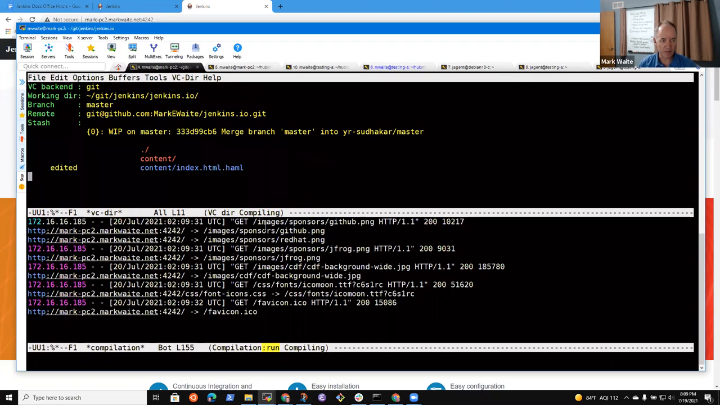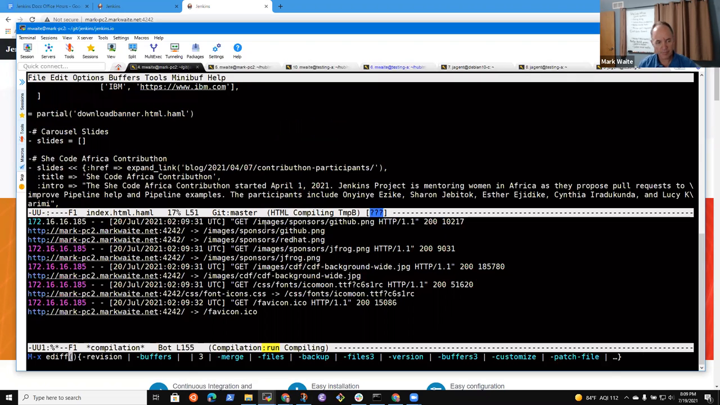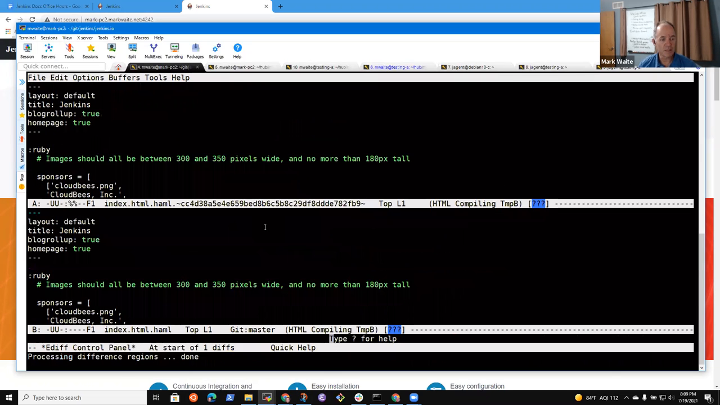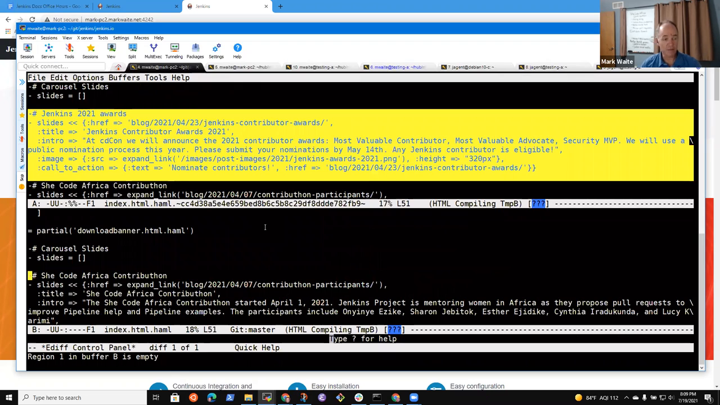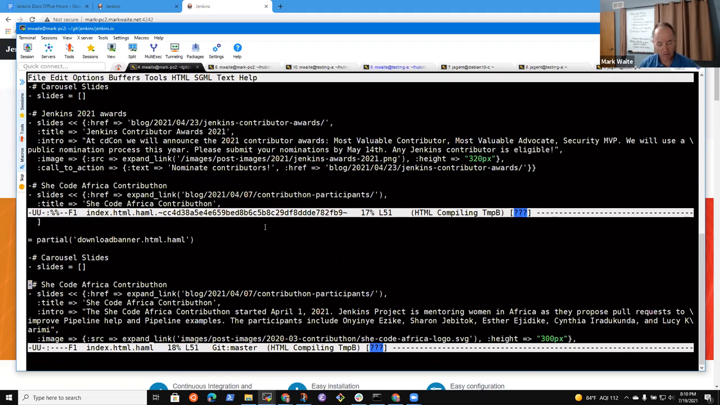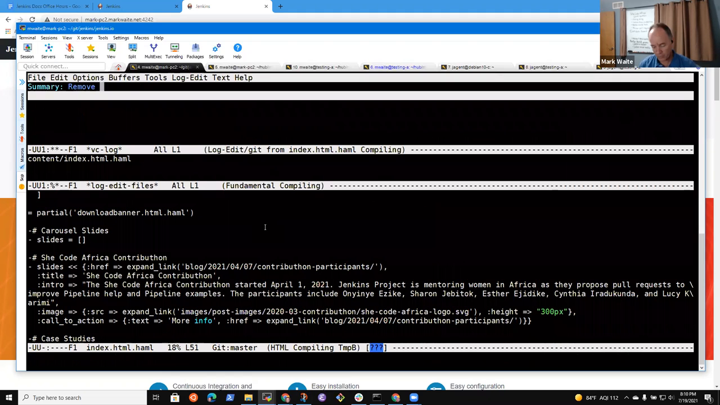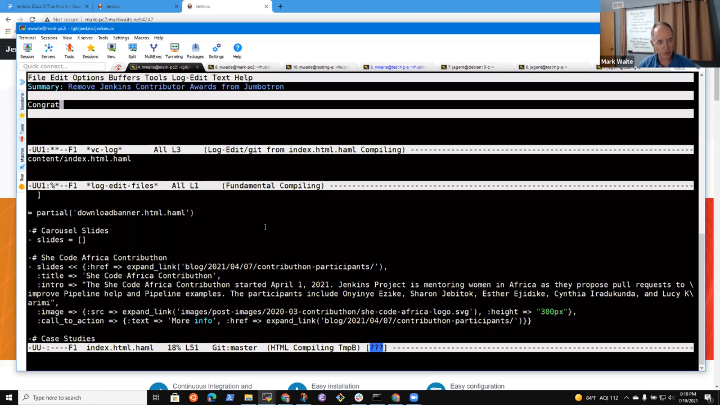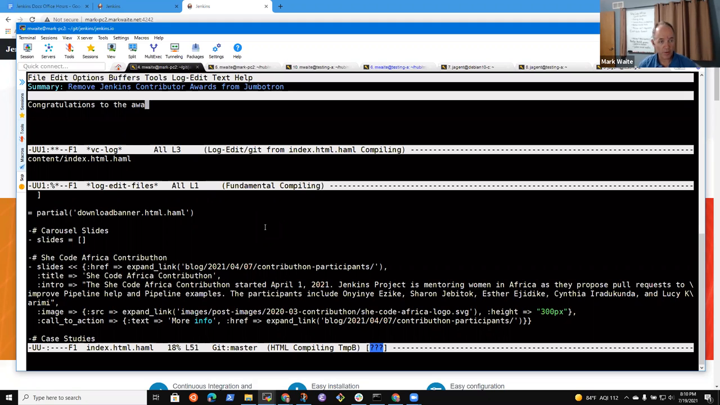If we look at the differences, what we'll see is the block that's been removed, Jenkins 2021 Awards. They were going to be announced. They've been announced. Congratulations to those who received them. Really great. Remove Jenkins Contributor Awards from Jumbotron. Congratulations to the award winners.